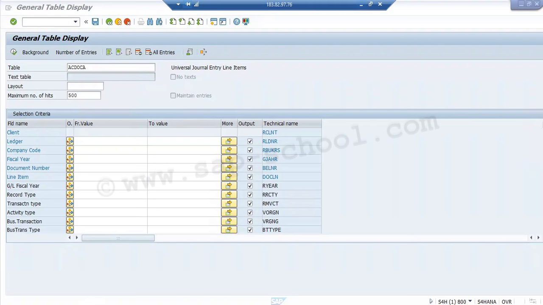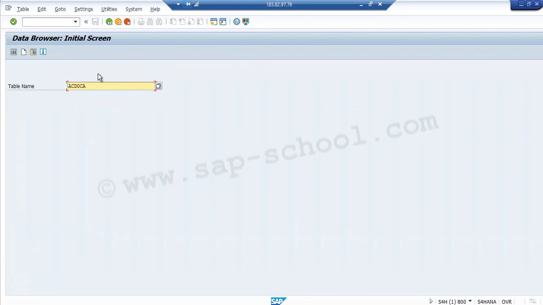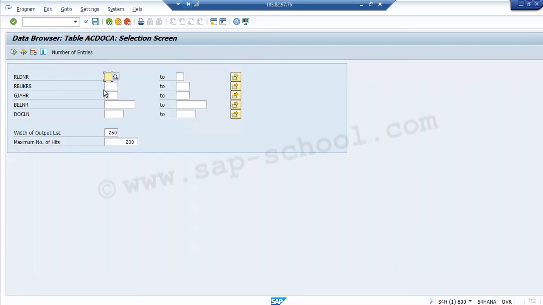So we can see now in the SAP system itself that this is the table ACDOCA, which you need to run in SA16. SA16 is the transaction where we run the tables. So here you need to run the table ACDOCA, enter. And here you can put the details, or suppose I run it for blank. As of now there is no data, but however, let me show you some of the parts.